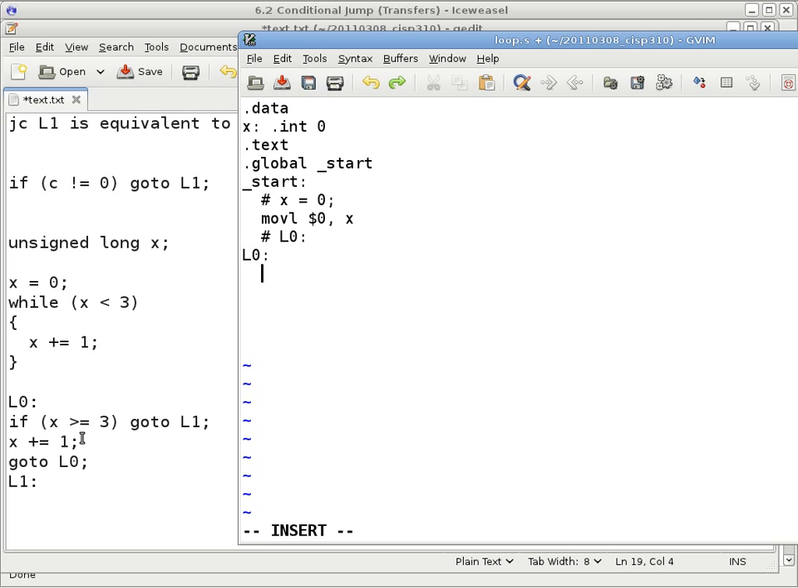And L0, that's fine, that's the easy part. What about this part here? If x is greater than or equal to 3, go to L1. How do we translate that into assembly language? I know we cannot do it on one single line or in one single instruction. We have to break it up into 2 instructions.